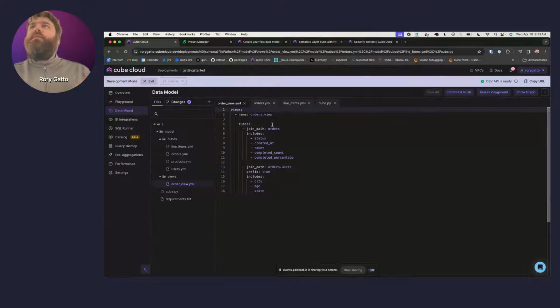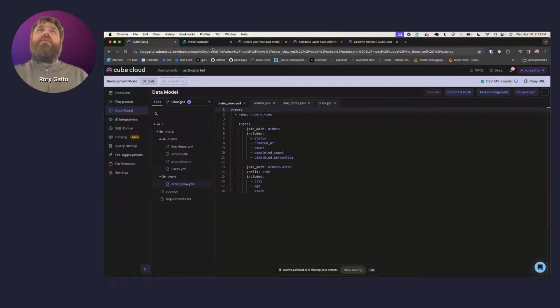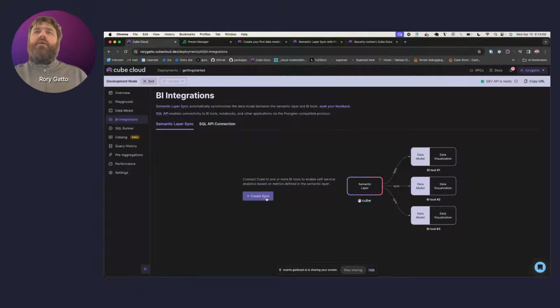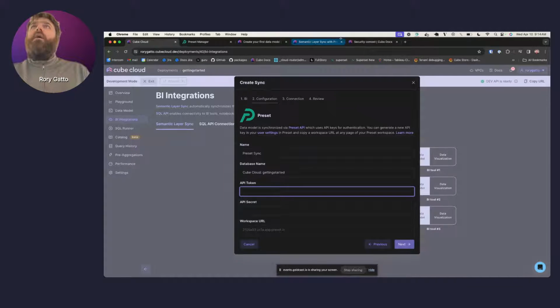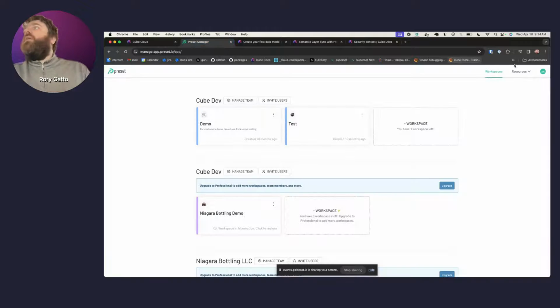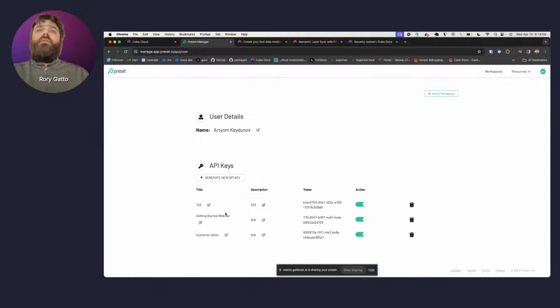So we have this all set up, and then the next thing you're going to want to do is connect it to a BI tool on the front end. So we're going to use Preset for this. We're going to go to the BI integration tab and create a sink. Okay, and we'll call it Cloud Getting Started. That looks good. Now we're going to go over here to Preset, and we're going to have to get a token. So we'll go to manage user settings.